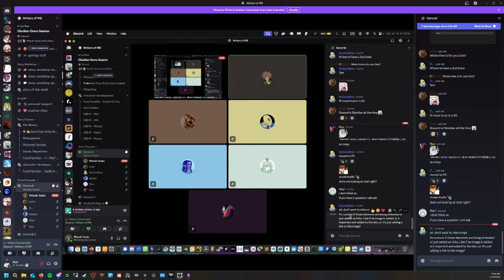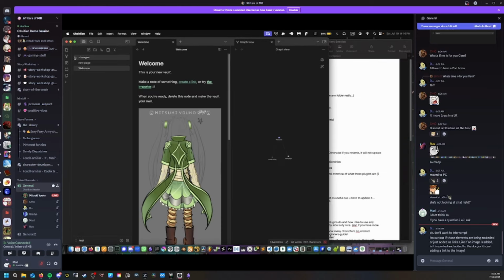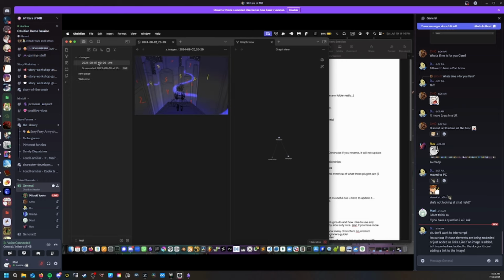Okay, so being embedded or just added, like a link or an image being added, is imported. Yes, it's added. So the image is added to the vault, like for example in here, and then it is linked to this.